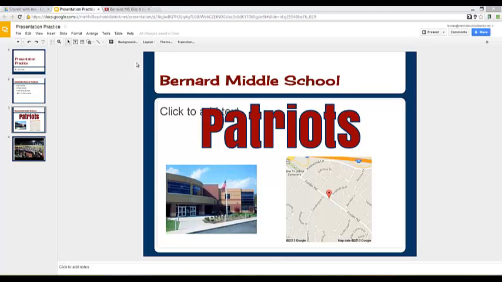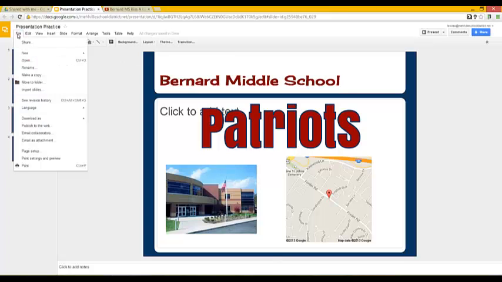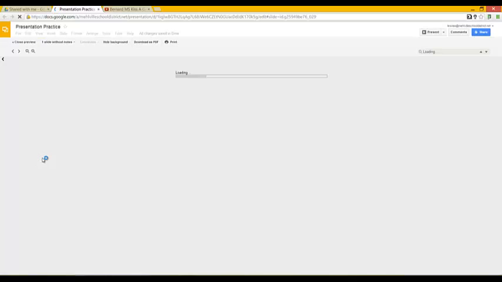The last thing that we need to do is talk about how to share and collaborate on a presentation. The first way that we're going to talk about sharing is to look at the printing options within Google Presentations. So to do that, we're going to start in the File menu and go down to Print Settings and Preview.